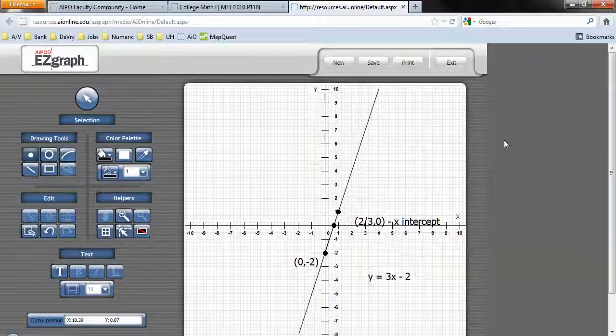All right. That's a crude rendering of the graph. If there's anything else you need to put on the graph, use the text tool.